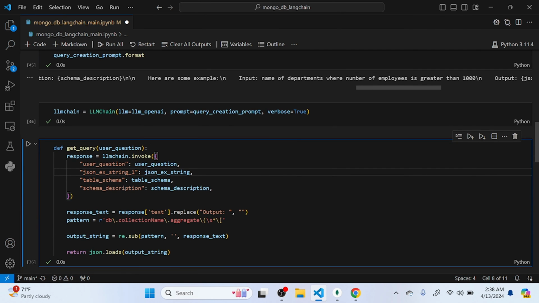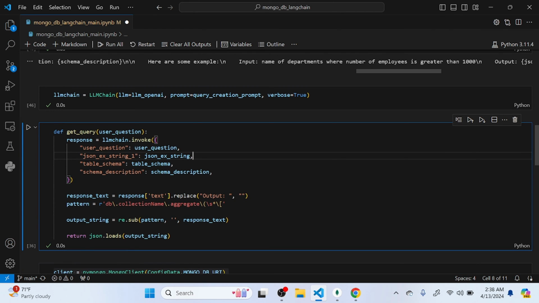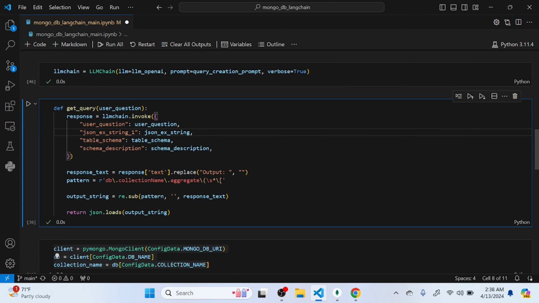Then here we are creating a function named get query, and we are passing the user question. This line defines a function named get query that takes one argument, user question. The next line is response equals llm chain dot invoke. This line calls the invoke method of the llm chain object, which is an instance of the class, passing it a dictionary containing keys such as user question, JSON example string 1, table schema and description. It then stores the result in the response variable.